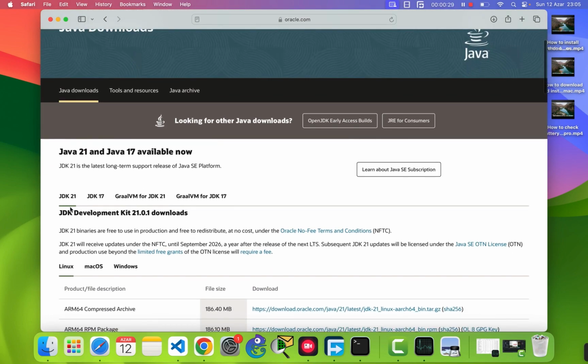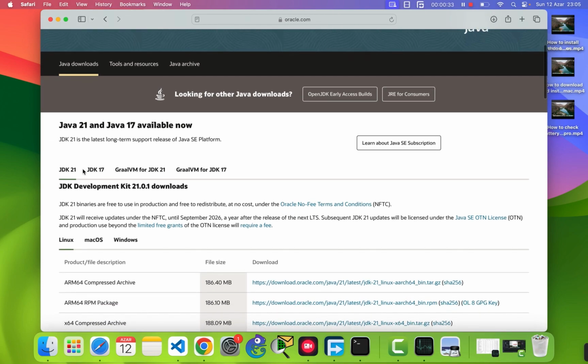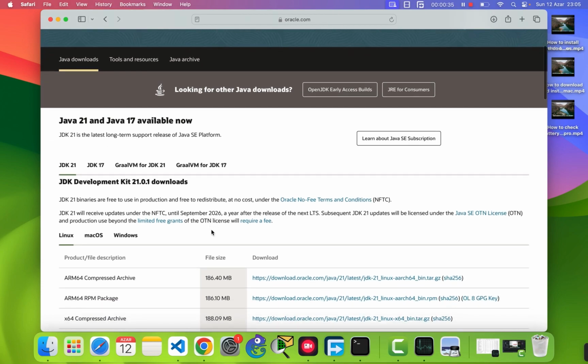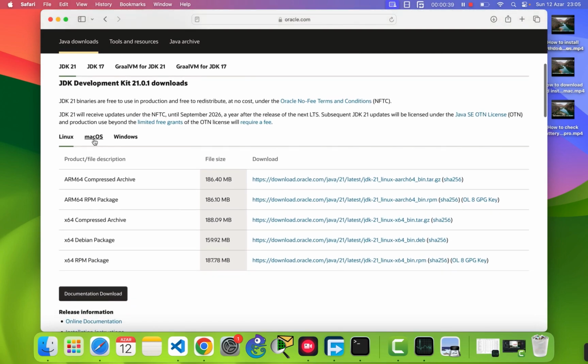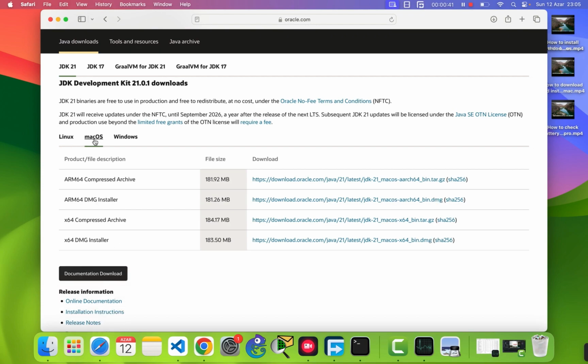From here you can choose different versions for Java. So we are installing the version 21, which is the latest one. From here you need to click on macOS, and I'm downloading a DMG installer.